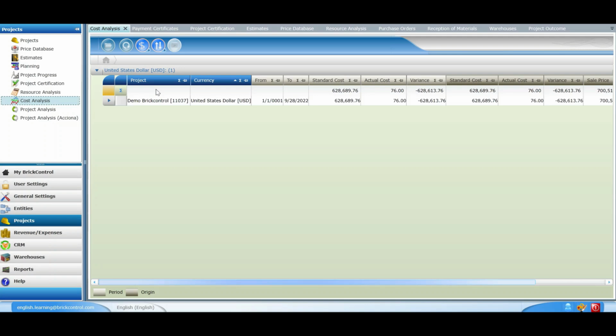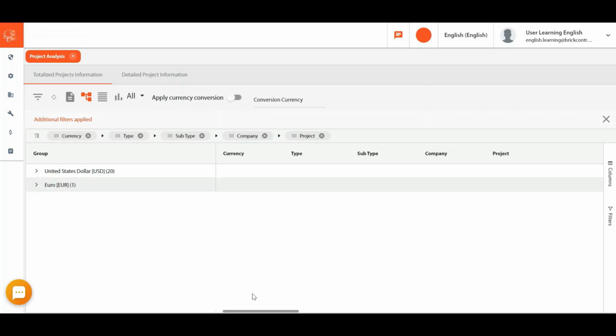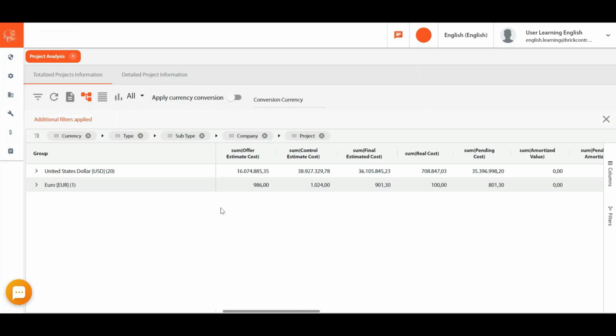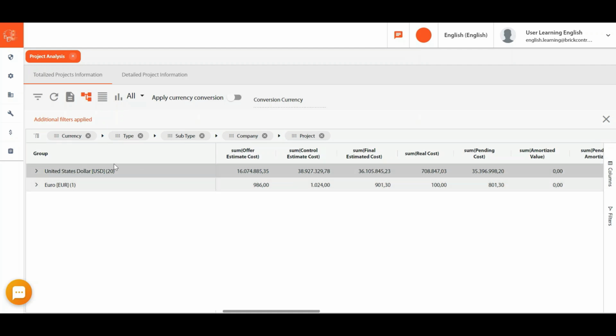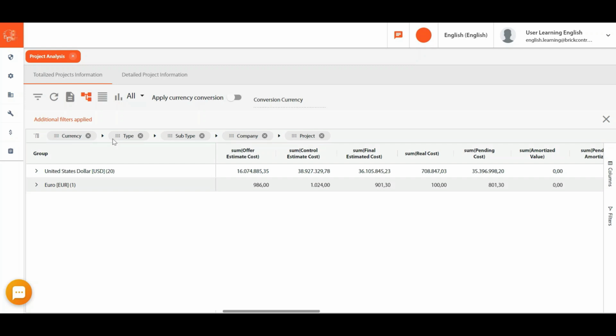Finally, the last topic of this demonstration is the project analysis feature. We're going to go to the project module and access the project analysis submodule. By doing so, we will automatically be redirected to the web version of Brickcontrol. In a new screen, we can see the different types of filters we can apply, such as currency, type, subtype, company, and project.